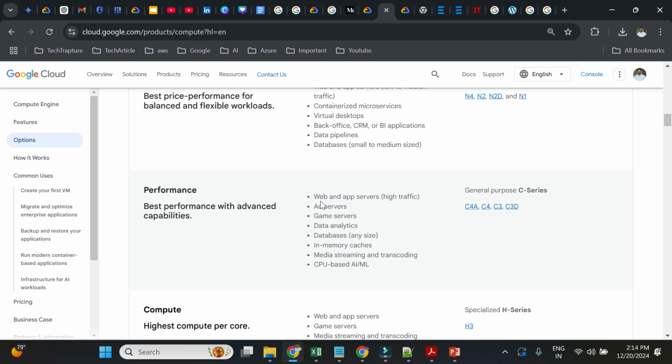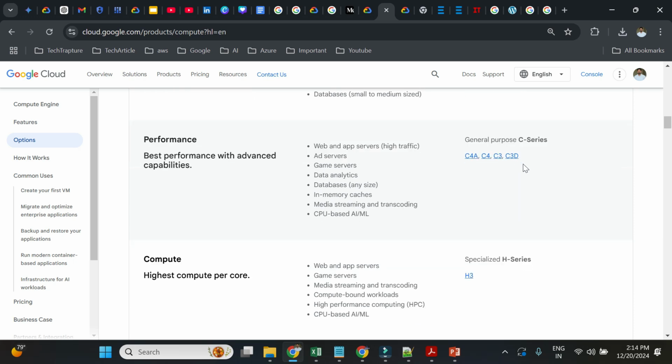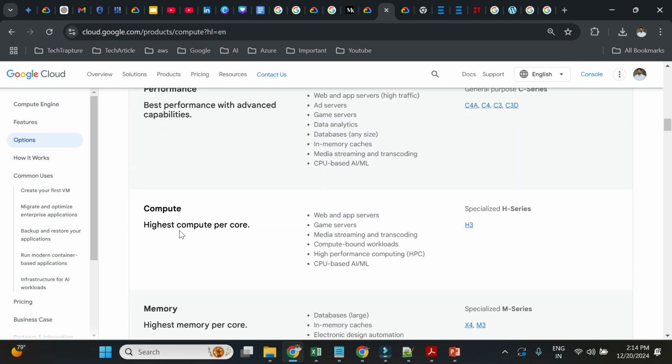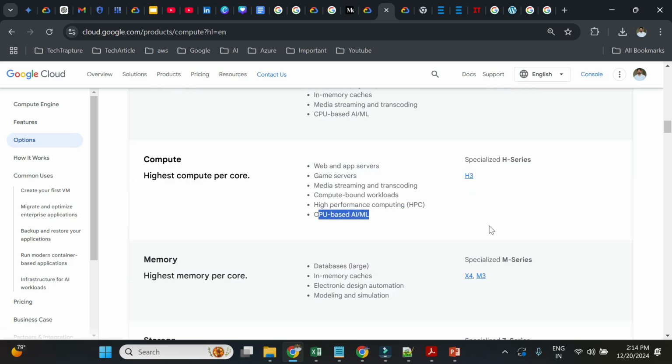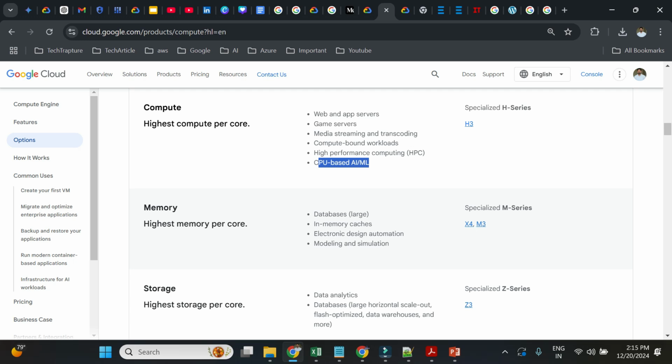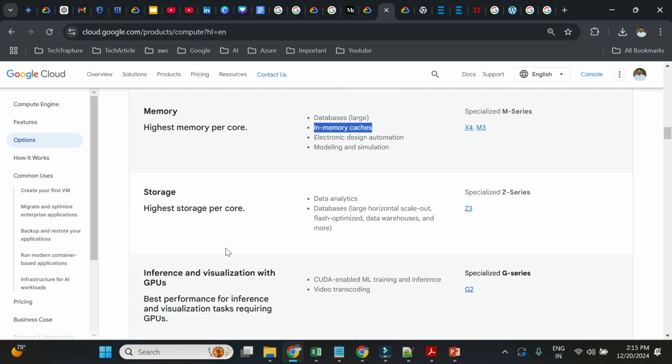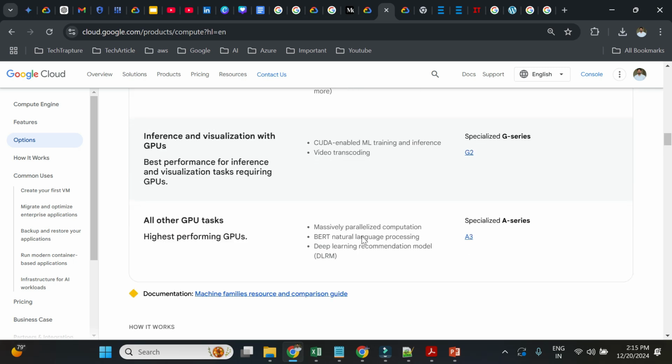If you want to use it for high traffic web applications, ad servers, gaming servers, data analytics or databases, then you can use the C4, C3, C3D or C4A series. The pricing will be higher for these. If you want the highest compute per core, for compute-bound workloads, high performance computing or CPU-based AI/ML, then you can use the H3 series. For the highest memory, such as in-memory databases, you can use the M3 or X4 series. So based on your workload, you can find a machine type here.